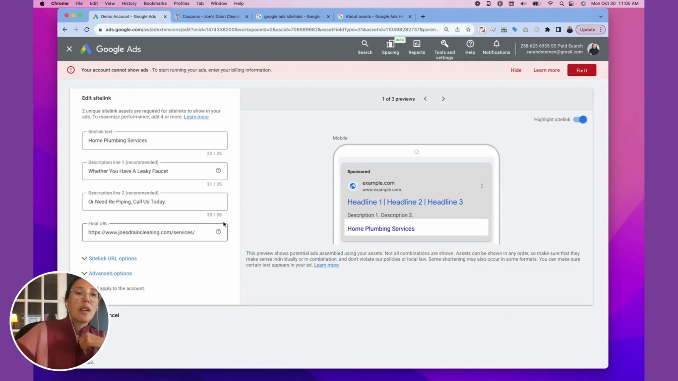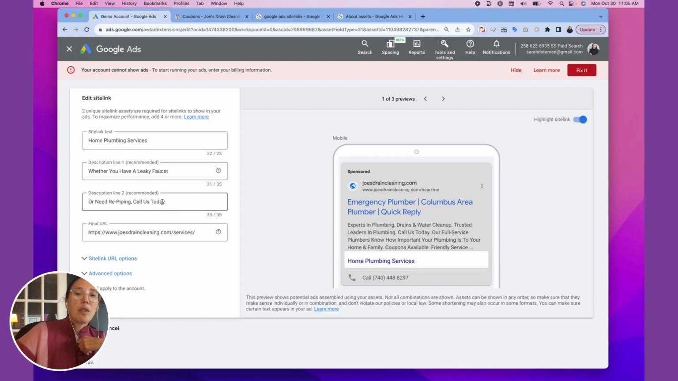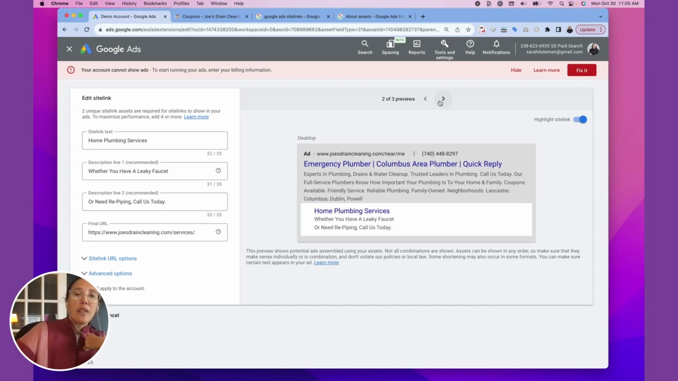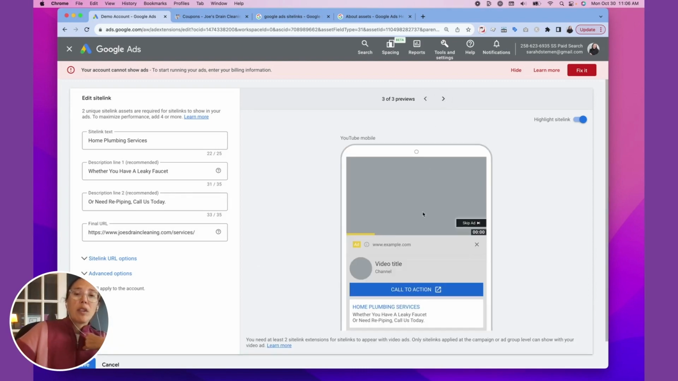We're going to edit and look at how I put these all in and see how they show right here down below. Home plumbing services, whether you have a leaky faucet. And I put in all that extra information. And then this is what they look like. Home plumbing services, whether you have a leaky faucet, and those are the descriptions. And again, you can have 4 of these. I put 1 as an example, but you can add 4 more, and then the best ones will show up right there.